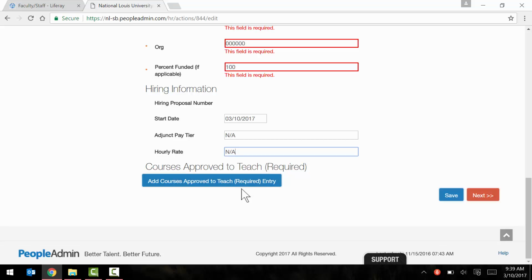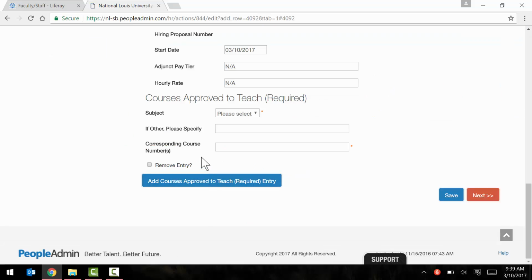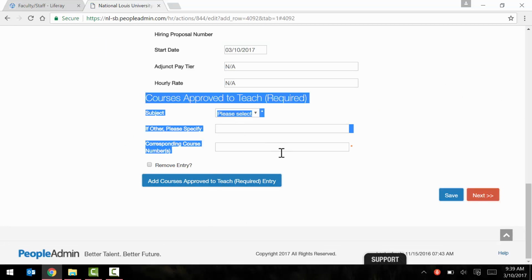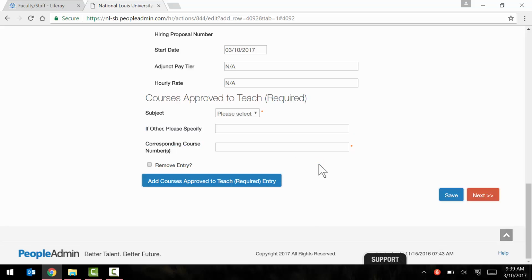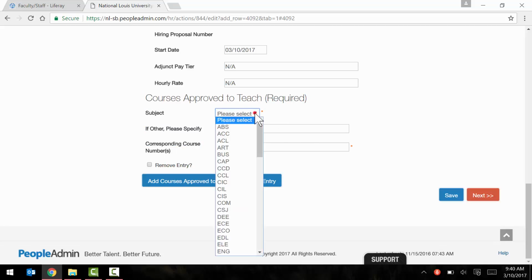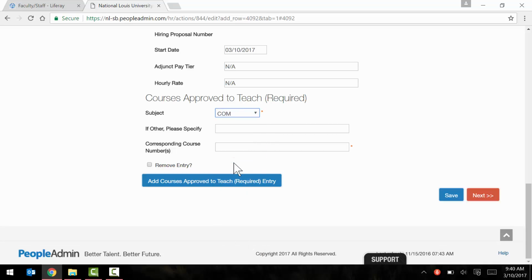We're going to add the courses that this adjunct is approved to teach. So in order to do that, I'll click this blue Add Courses Approved to Teach button. And that gives me this section right here that didn't appear before, but now we have it. So the first thing we'll want to do is select a subject here. So we'll just select COM, for example.